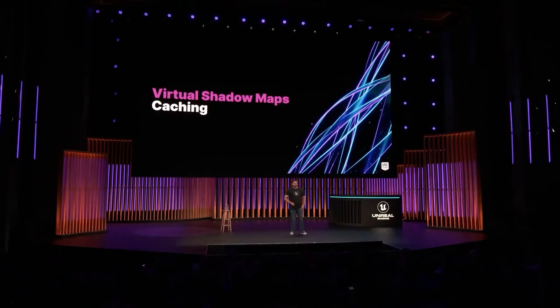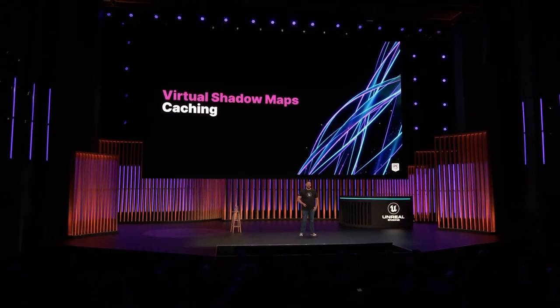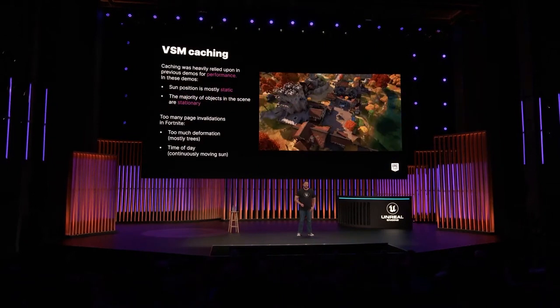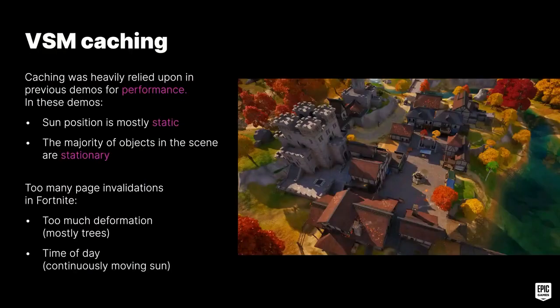One of the biggest performance features of virtual shadow maps is the ability to cache portions of the shadow map that remain unchanged from frame to frame. We relied upon this feature heavily in previous demos to achieve our performance goals. These demos benefited from this because they featured a mostly static sun position and the majority of objects in the scene were stationary. However, in Fortnite, our performance suffered from page invalidations due to the amount of moving objects as well as the sun itself moving for time of day.